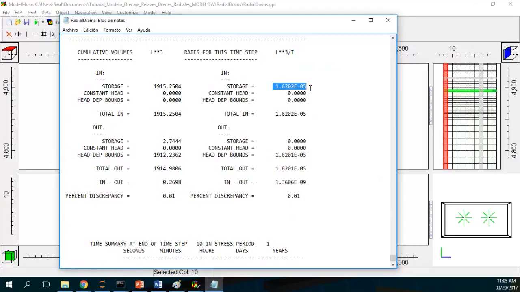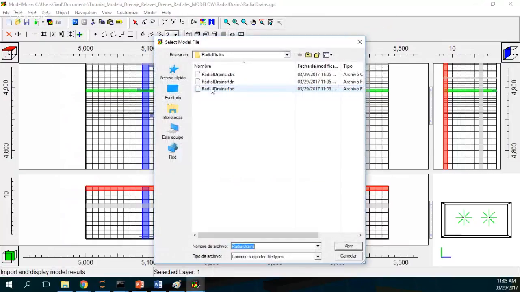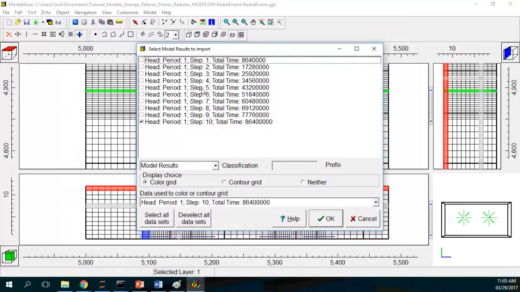Then we go to the water balance, and they say that the storage, I mean the decrease in the water table, is the one that is giving water to the water that goes into the horizontal drains. Okay, so what I am going to do is import results here, drains AFD, and then I'm going to import it as control grid.